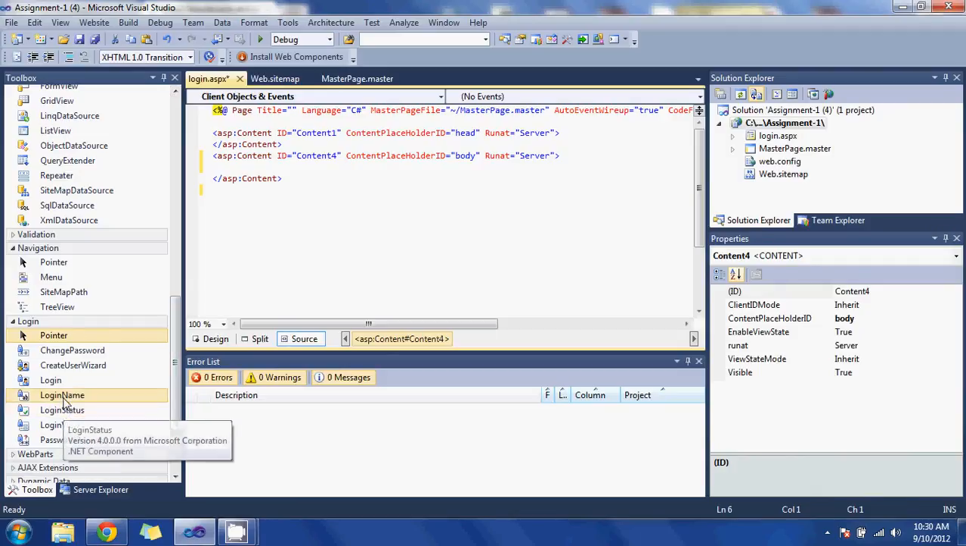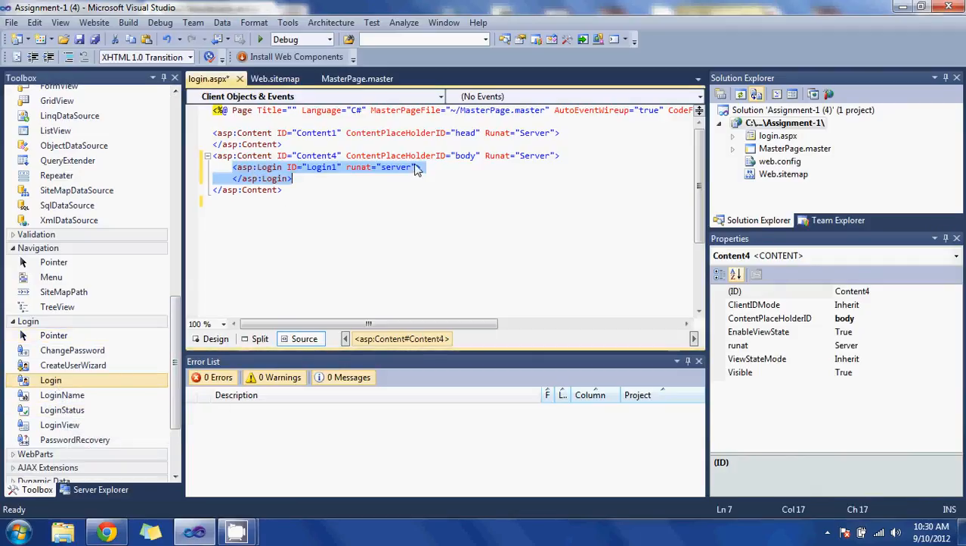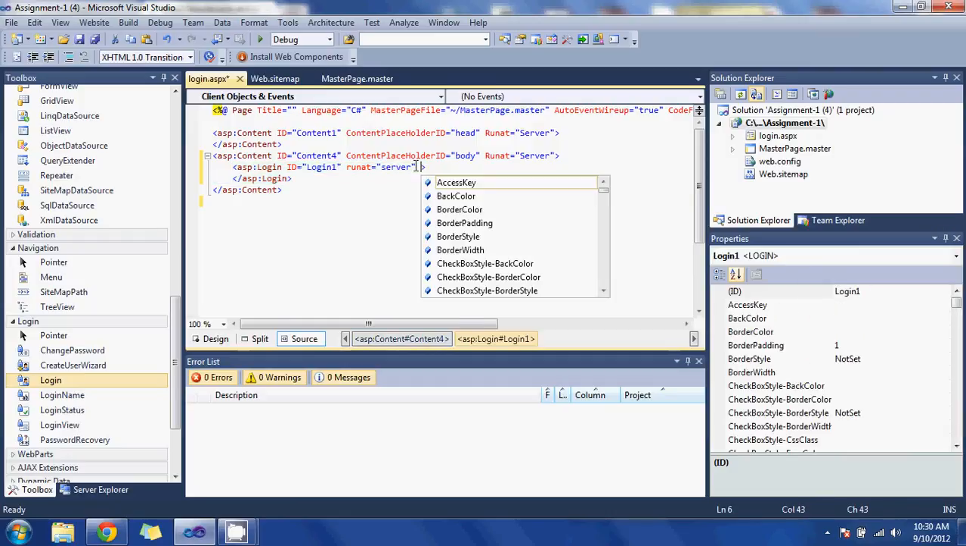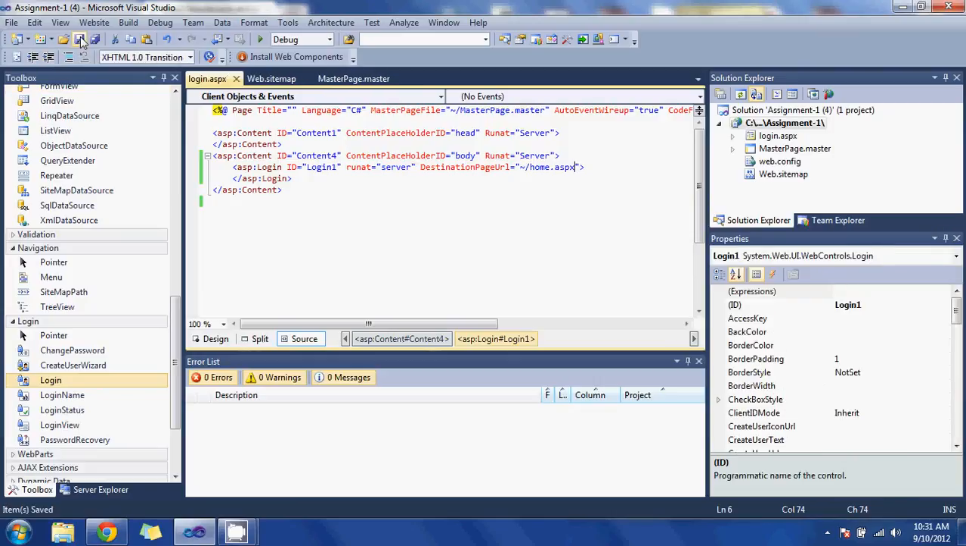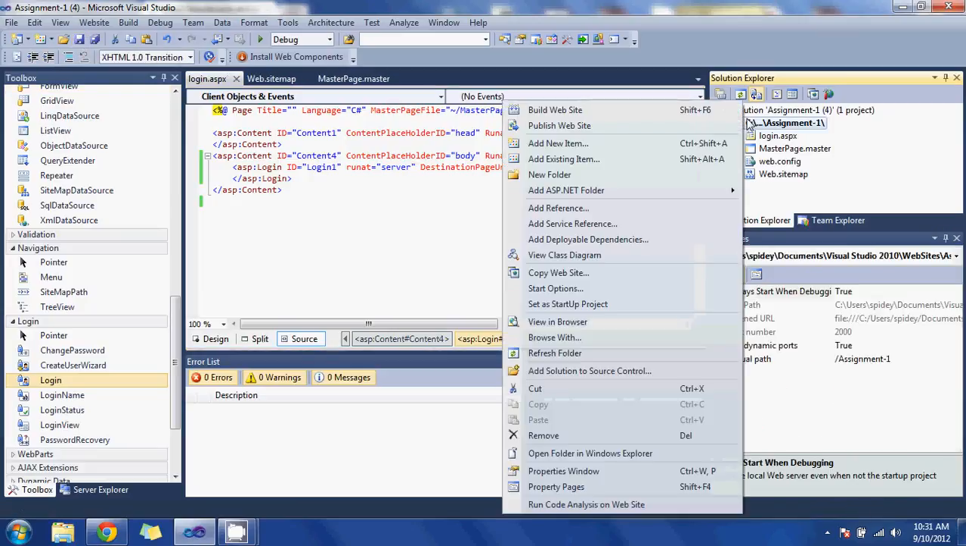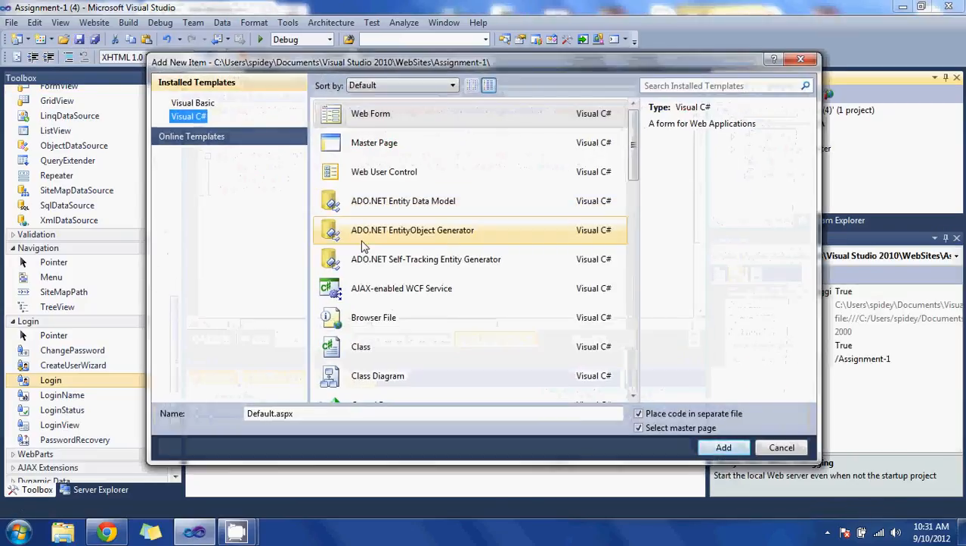The login form would be in the login. And we would be adding here an attribute called destination page URL. What this will do is, as soon as you log in, it would send you to home.aspx. So save it.